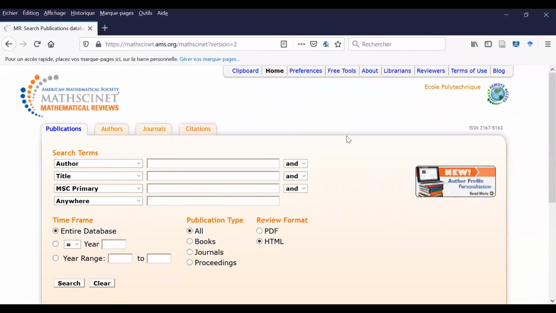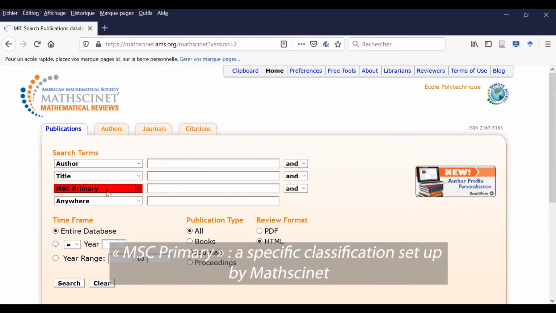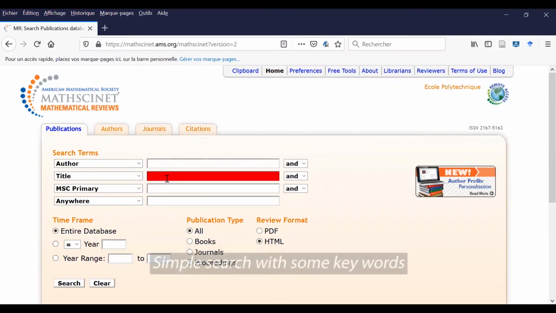Welcome to MathSciNet, a specific database for mathematics. Here in the homepage, you have different fields for your research. MSC primary just means a specific codification set up by MathSciNet. You can write some keywords, for example, equation and diffusion, in the title field.